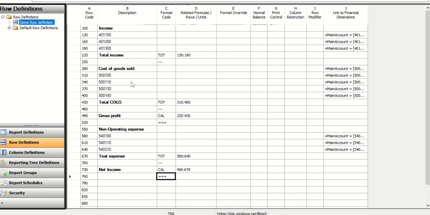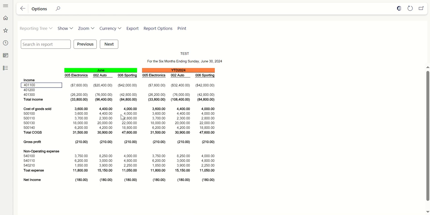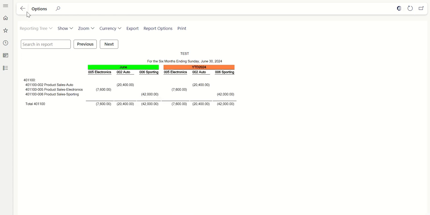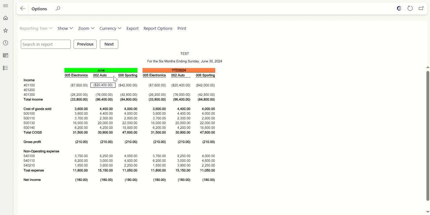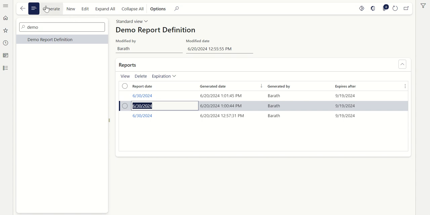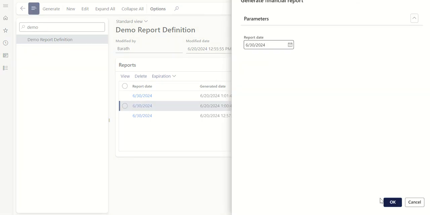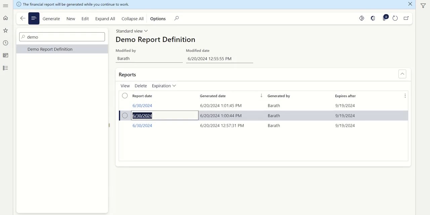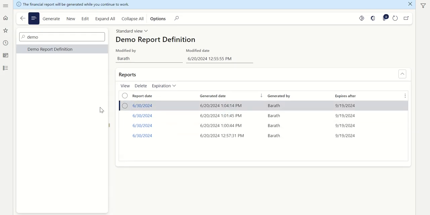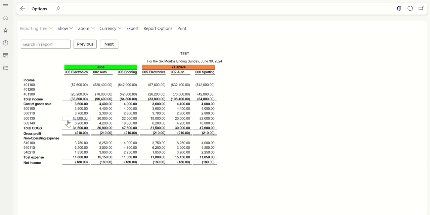Now let's run the report and see the difference between the old one and the new one. So if I go back here, it will go back with all three levels. Let me generate the report again. Let's open the new report which I just generated. Now you can see there is 100. For total income you have single, and for total COGS single here, and gross profit double. Just because we just added that, you can modify this however you want.